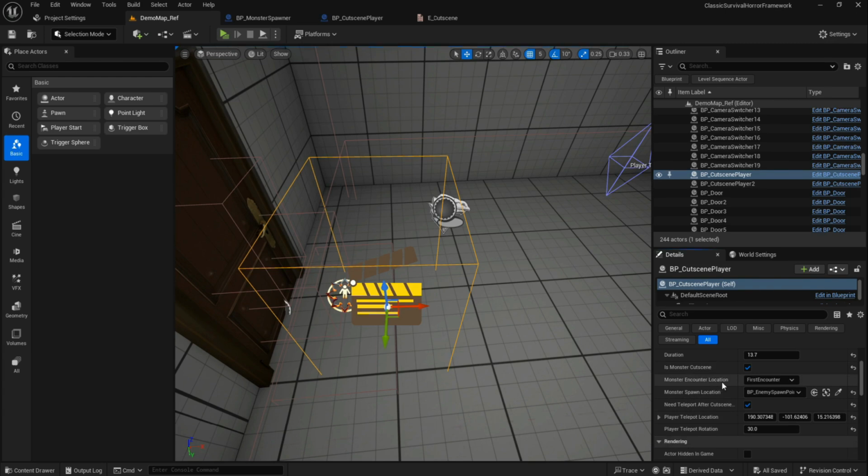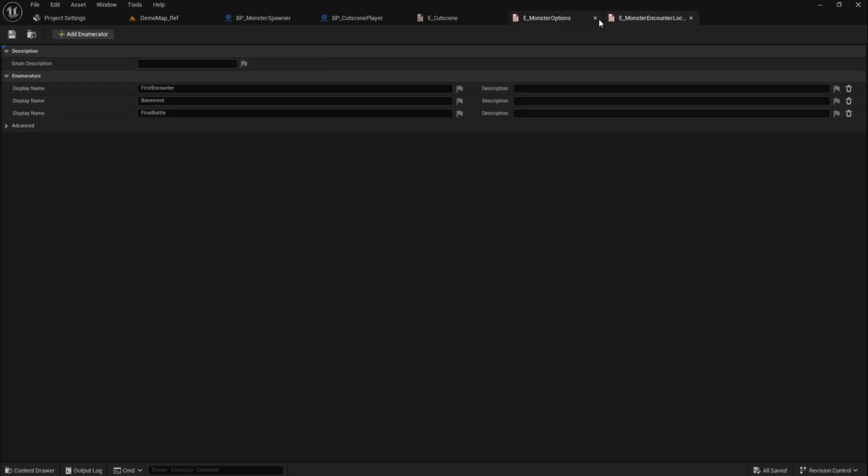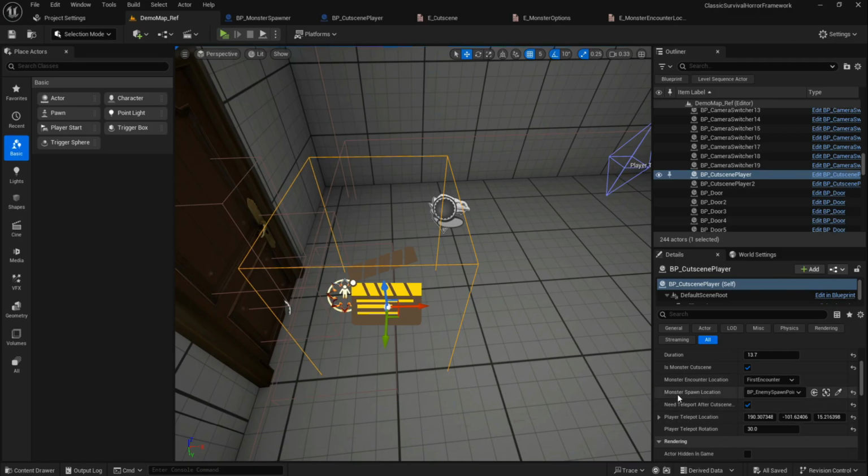I also added some other examples, like Basement and Final Battle, so you can see how to add other events. All of this is inside the enum. This section is basically for setting up different cutscenes for your monster and deciding where each cutscene happens using the enum. Next is the monster spawn location.